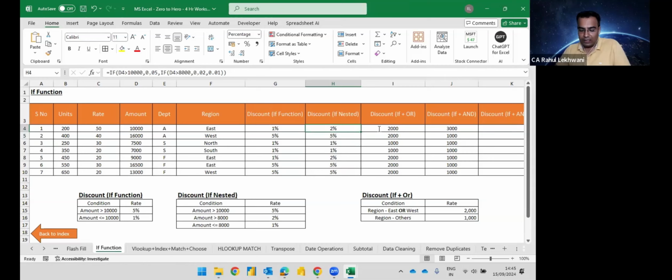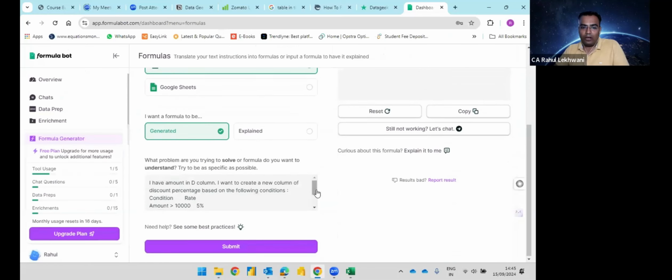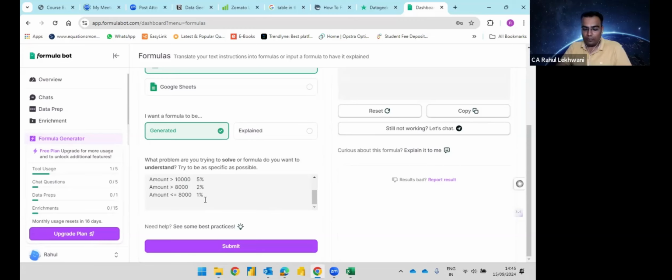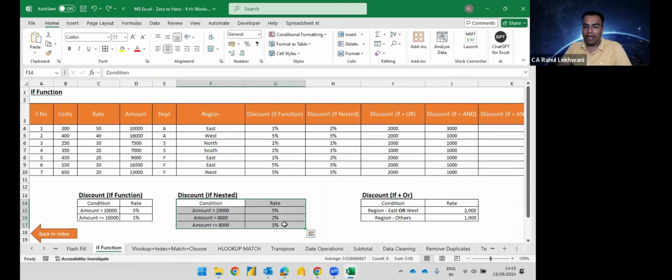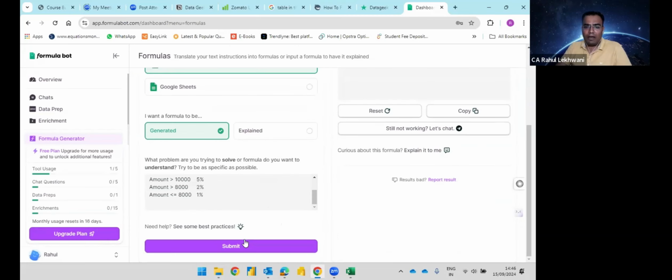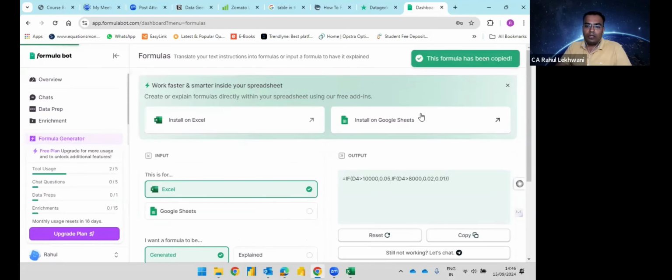Again, I'll just show you. See, what did I do? I have amount in D column, or I'll just write D4, just to be very specific. I have amount in D4. I want to create a new column of discount percentage based on the following condition. So I have put the condition that was there in my Excel table. Now I'll submit it. Now, see, my formula is changed based on D4.